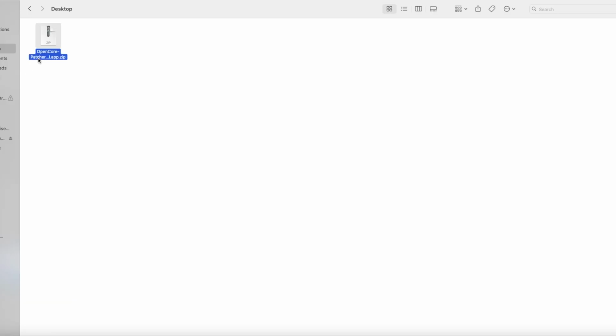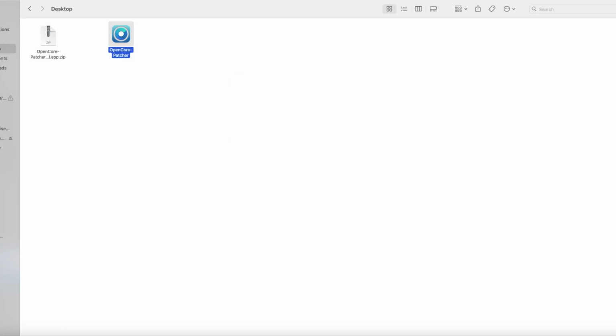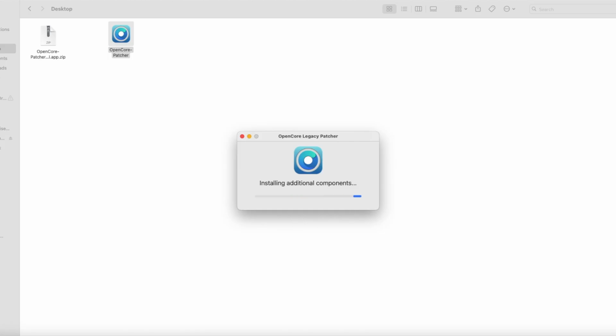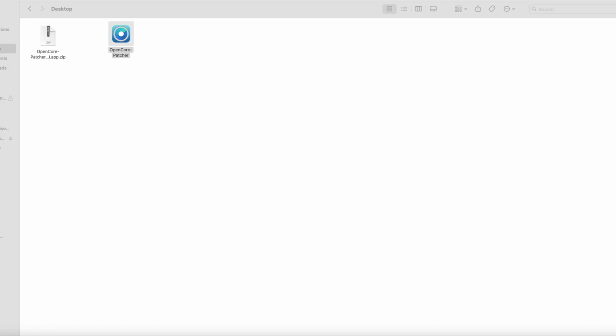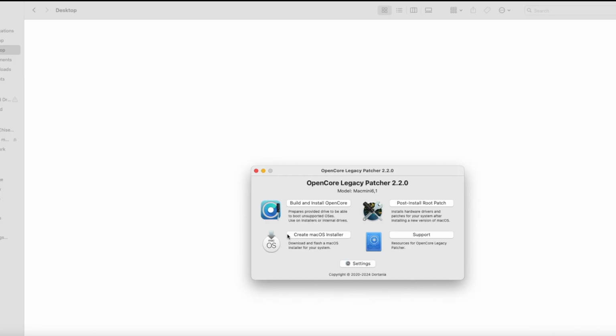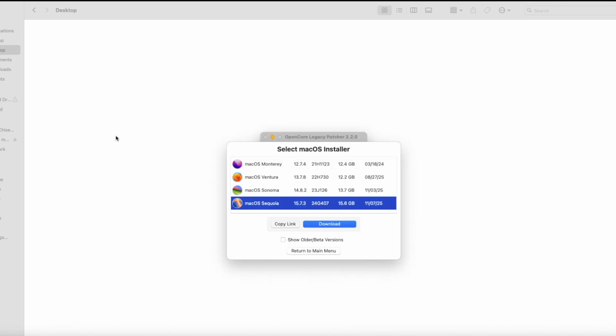Go to your desktop and click on the OpenCore Patcher zip file to open it. Click on the OpenCore Patcher icon. Your password may be required to open your OpenCore Legacy Patcher. On the pop-up, click on Create macOS Installer. Click Download macOS Installer. Make sure macOS Sequoia is selected and press Download.